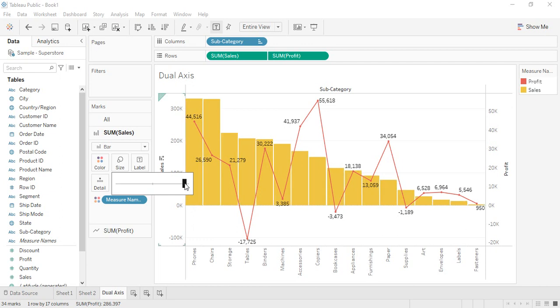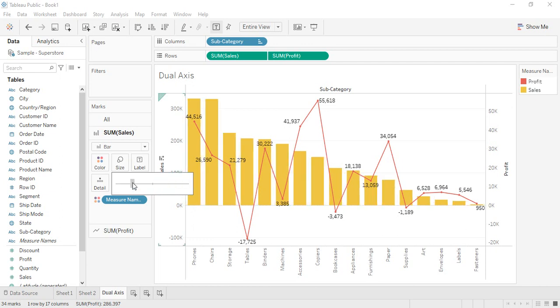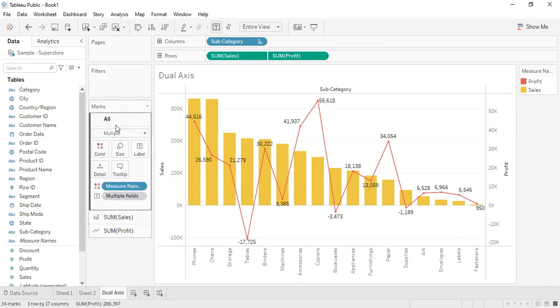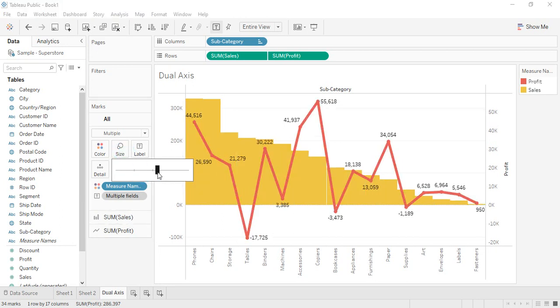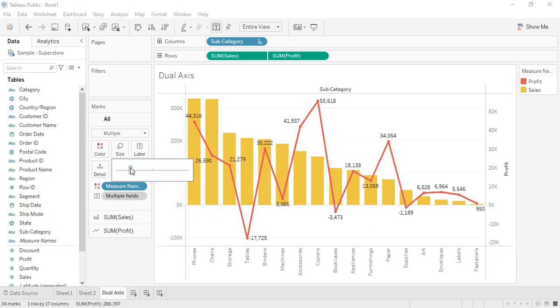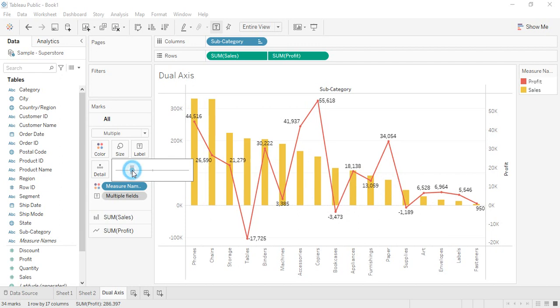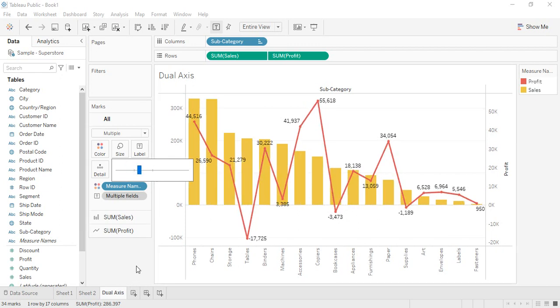This is the size panel, through which you can control the size of the bars, their thickness actually. You want labels, you can get the labels. You want details, you can get the details. And this is the all panel. That means whatever changes you make over here would be reflected in both the sales as well as the profit. Suppose you go to the size and increase it, the size of the sales bars and the profit line both are being changed, right? So this is the common control panel that we have got.